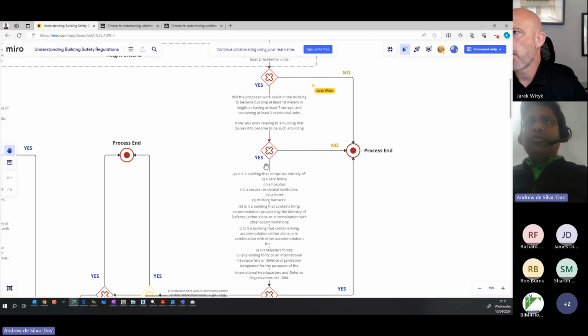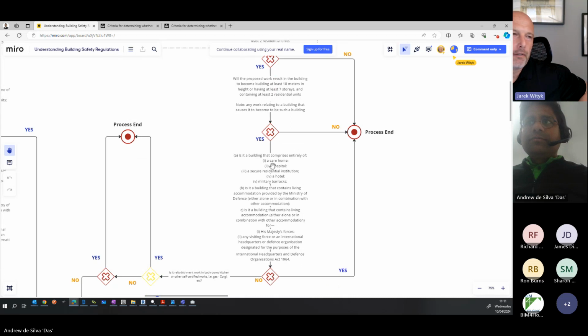Again, if you go through, yes, it's 18 meters, or it'll make it into it. Sorry, Jarek, I've noticed that question is in the wrong place, so I have to amend this. It doesn't make sense, because the answer should be no, but we can't have two no answers on an exclusive gateway. So I will revise this bit to make sense because it's illogical.